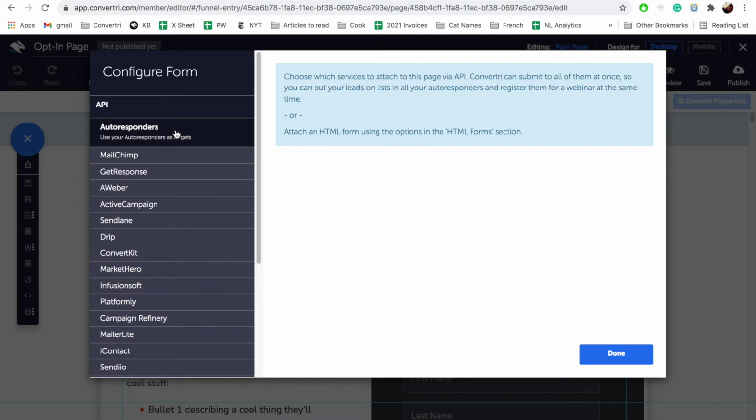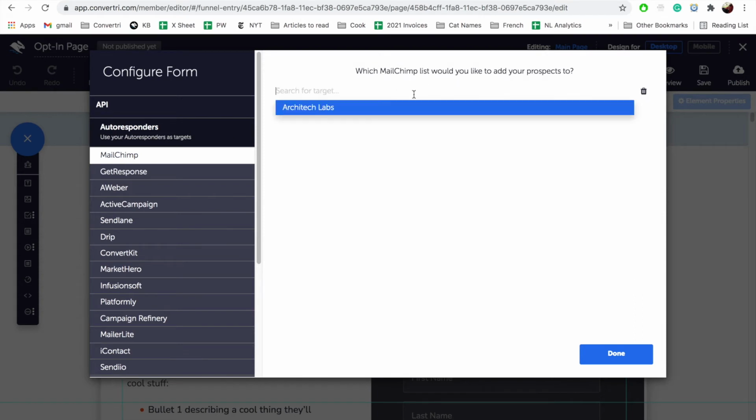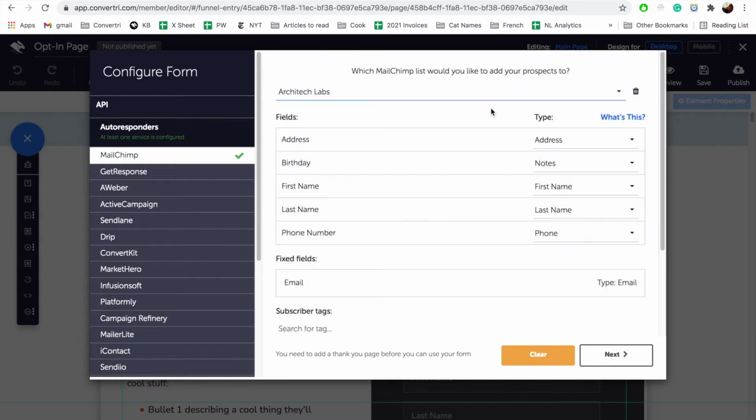In this example, we're going to use MailChimp. If you already have your integration set up, you'll be asked to choose a list to which to add your prospects. If your integration is not already set up, you can do so in the dashboard. Step 3, integrating via API, matching fields.